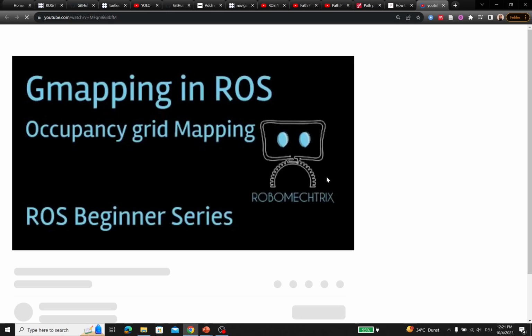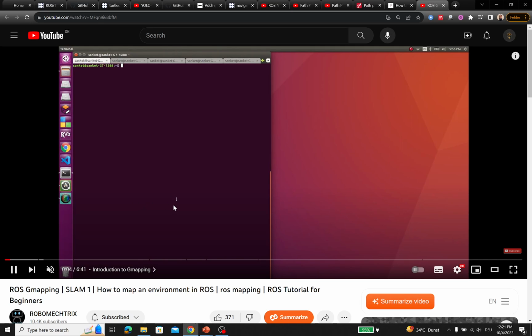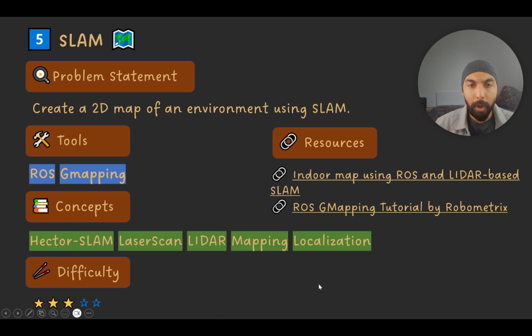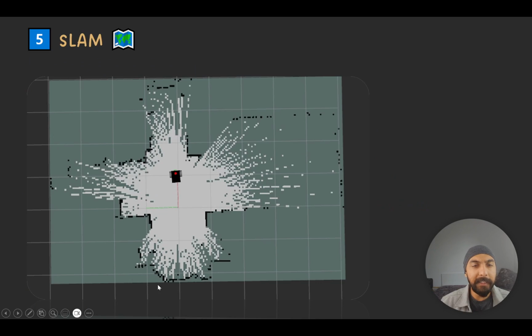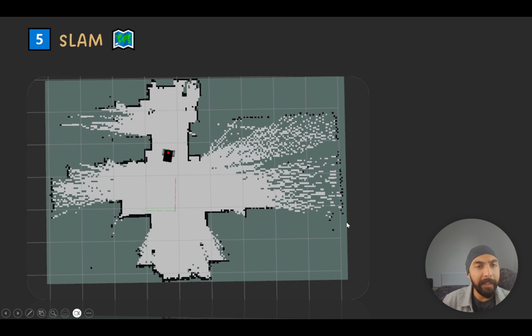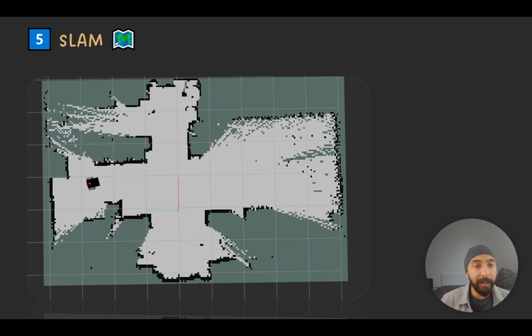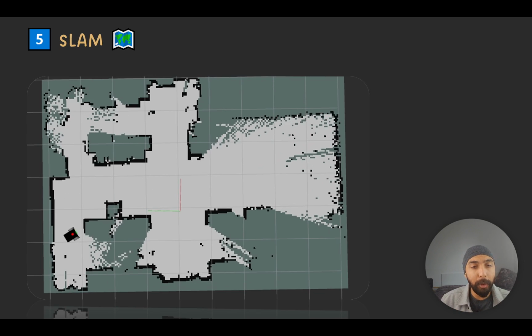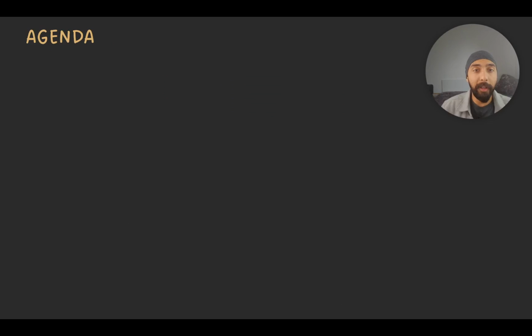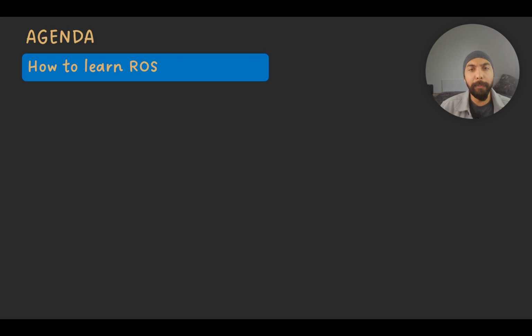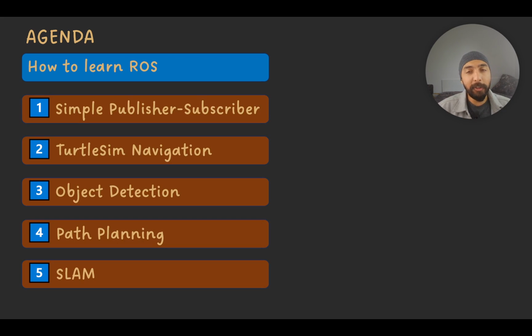The next one is ROS gmapping, on this YouTube channel Robometrics. So this is something that you can look at, and this is how the project would look. You would essentially navigate through an environment, and you would be able to create a map of the surroundings. So this is how it looks.